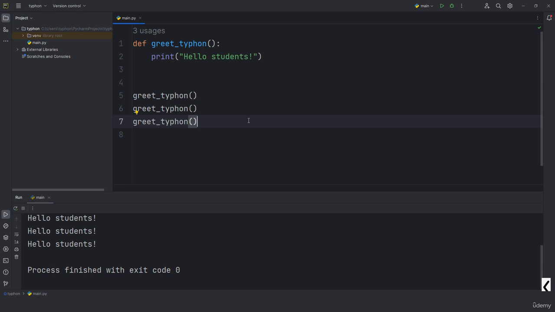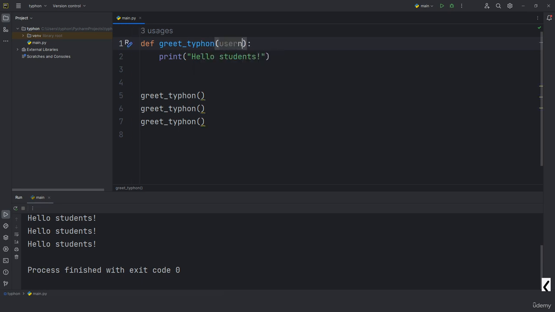If you modify the function greetTyphoon slightly, it can greet the user by name. For the function to do this, you enter username in the parentheses of the function definition at def greetTyphoon here. So by adding, for example, username here, you allow the function to accept any value of username you specify. So the function now expects you to provide a value for username each time you call it.